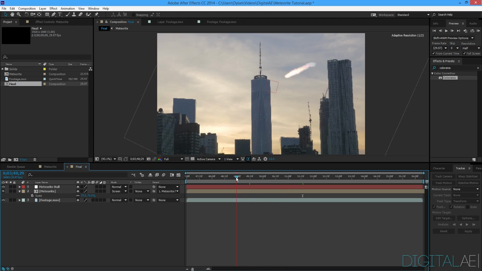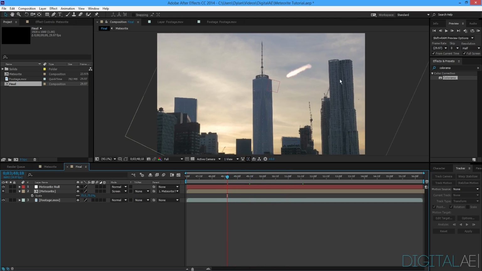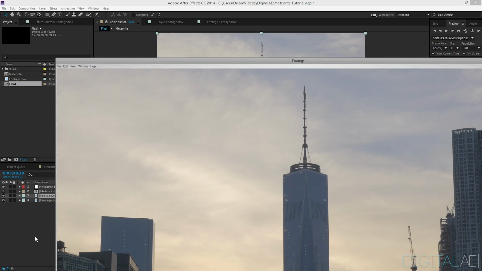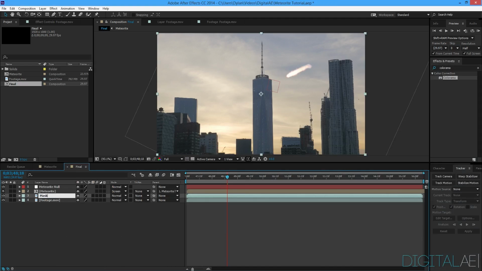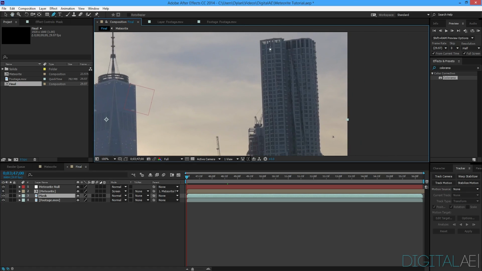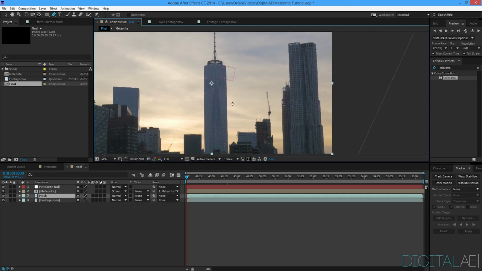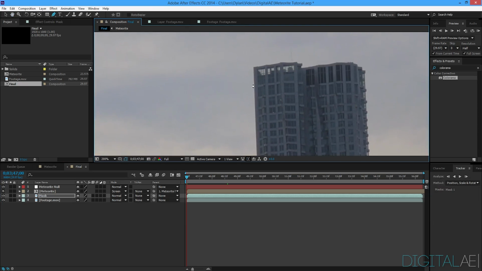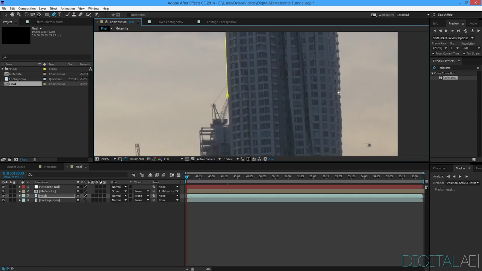But the problem is, we also need to put this meteorite behind this building. So what we're going to do for that is get the footage, Control D to duplicate it. Just, whoops, rename this to mask. And then we're going to go to the first frame here, and then get the pen tool and start masking out this top section, because we're going to place the meteorite behind there. So basically, we start masking it out just like this, and probably put it around here and complete the mask just like this.